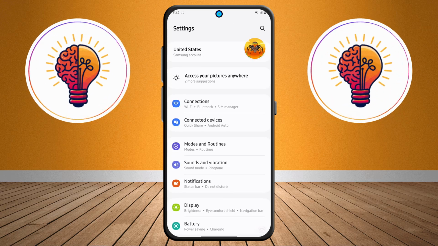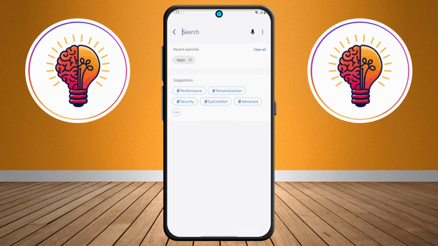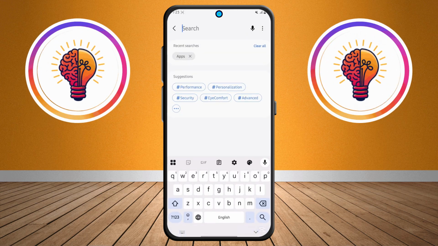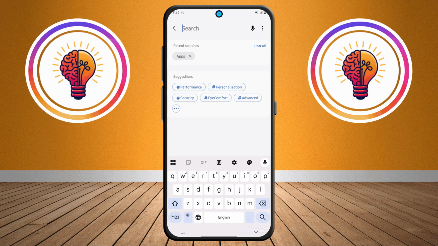Step 2, now locate the search icon in the top right corner and tap on it. The search feature makes it much easier to find specific options without having to scroll through multiple menus manually.